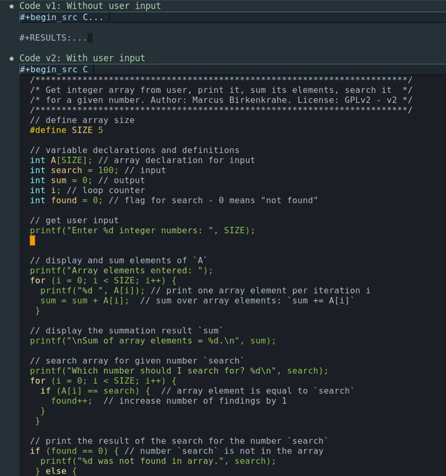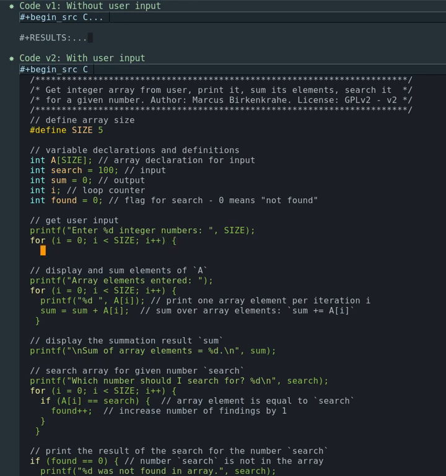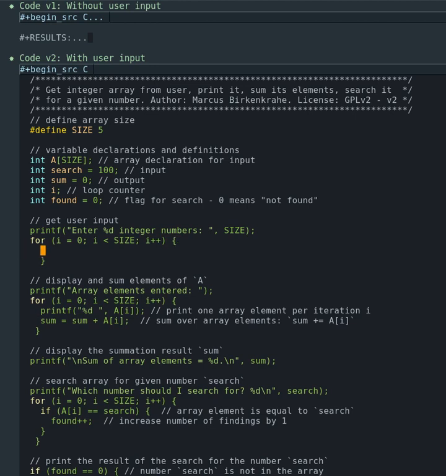And then we need a loop. We have a loop variable, so we can use i again from i equals 0, i smaller size, i plus plus. And this is now an input loop. So we're going to use the scan function, not the print function. scanf %d, and then we want to input array elements, but we need to remember that the scan function requires an address of operator.